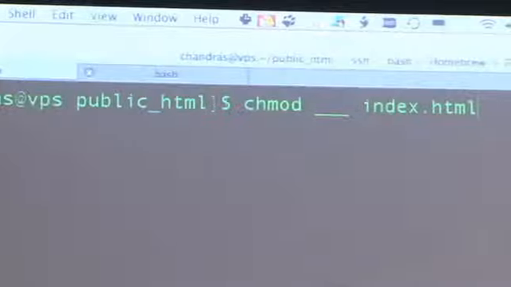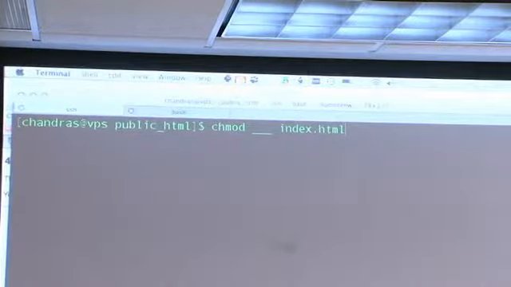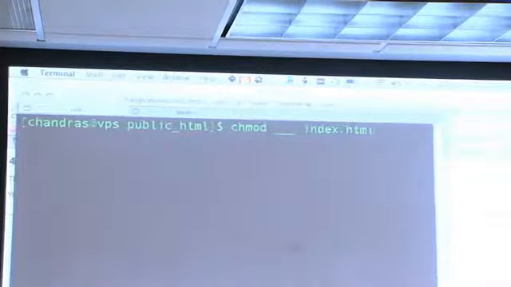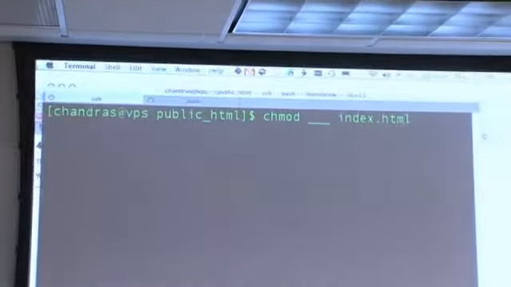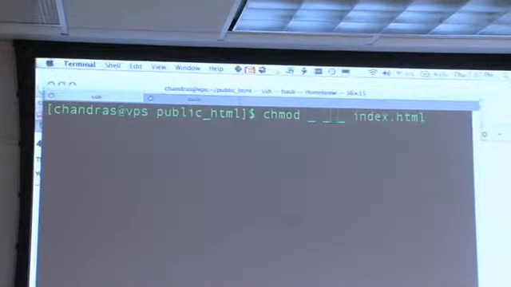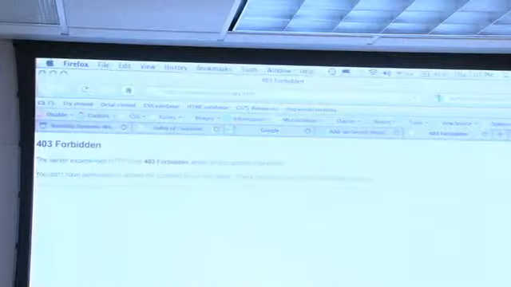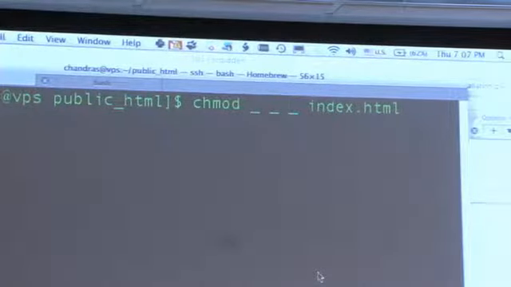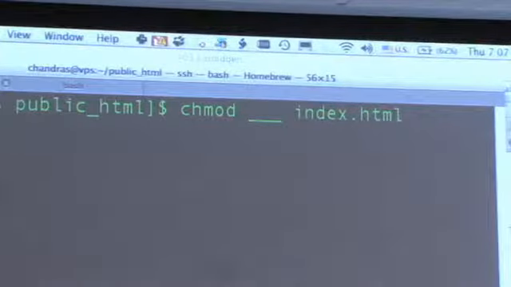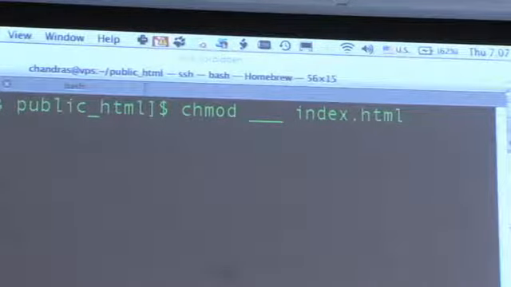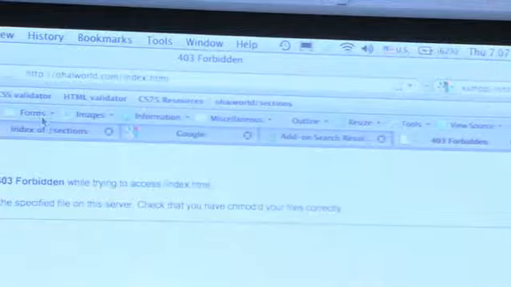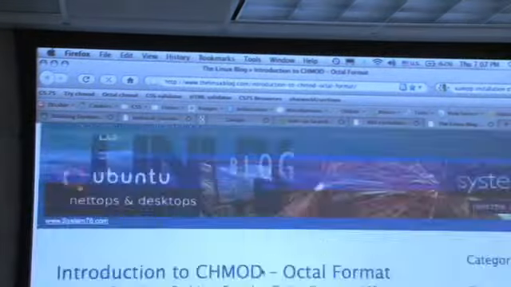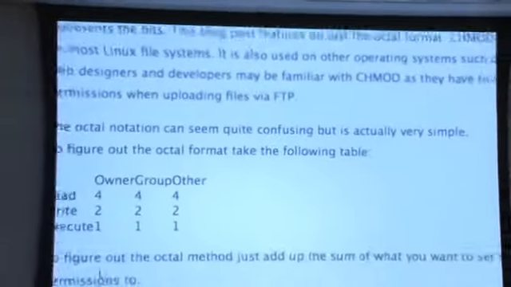Let me make it a little bigger. Okay. So it's chmod something something something and index.html. What this something is, actually, it's 3 numbers. It takes 3 numbers after the chmod, with no space in between, and the actual file that you're trying to change permissions of. There's a great tutorial on how exactly this works, so I'm just going to pull it up. You can take a look at it and try to understand what exactly is going on.